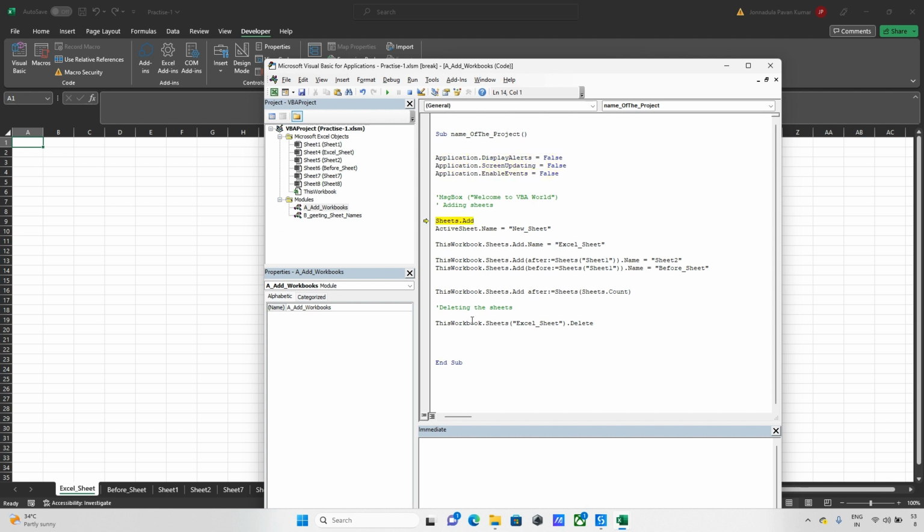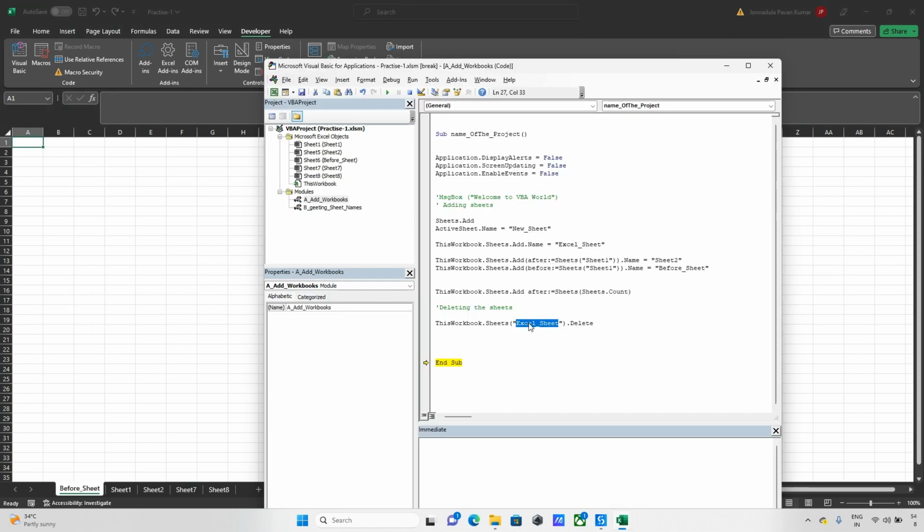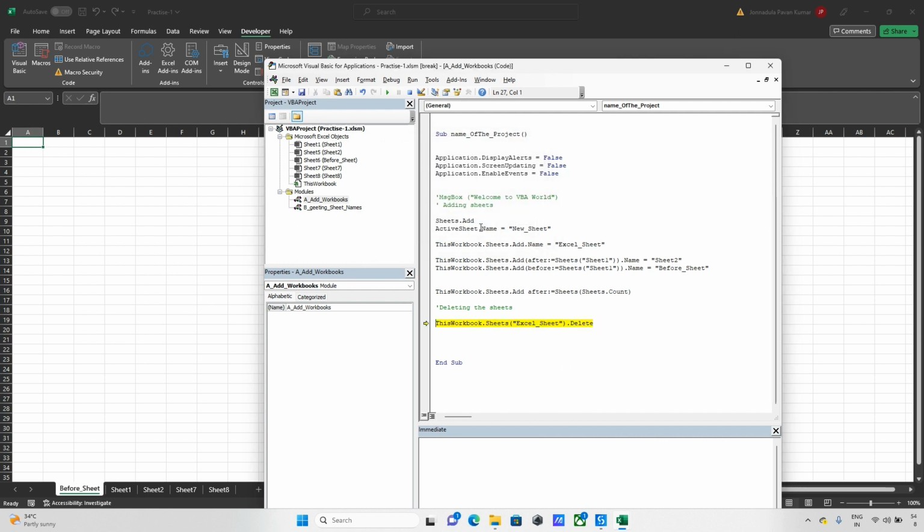Okay, now directly going to here. So it won't give any intimation. It directly deletes. So you can see now there is no sheet with the name of Excel sheets. Okay, if I run this one again, it will throw the error. What error it will give, we'll see. So it's saying subscript out of range. So if you want detail here, just come here, error dot description. So you can see subscript out of range.